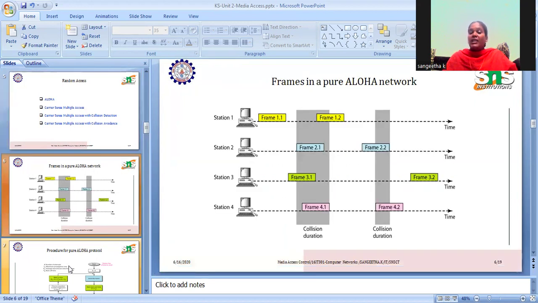First we have pure ALOHA. Consider four stations: station 1, station 2, station 3, and station 4, each transmitting frames. If station 1 sends frame 1.1 while the channel is idle, the entire capacity of the channel is utilized by station 1. At the second time, station 1 sends another frame, and stations 2, 3, and 4 also send frames. The channel is then occupied by the four stations, so there is a possibility of collision. This duration is called the collision duration. In the second time slot, after frame 2.2 and frame 4.2 of station 4, collisions occur again, so we have to sense the medium before transmitting the data.